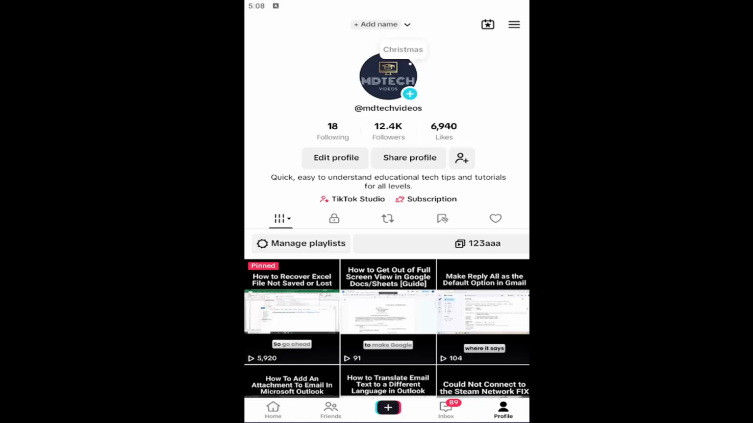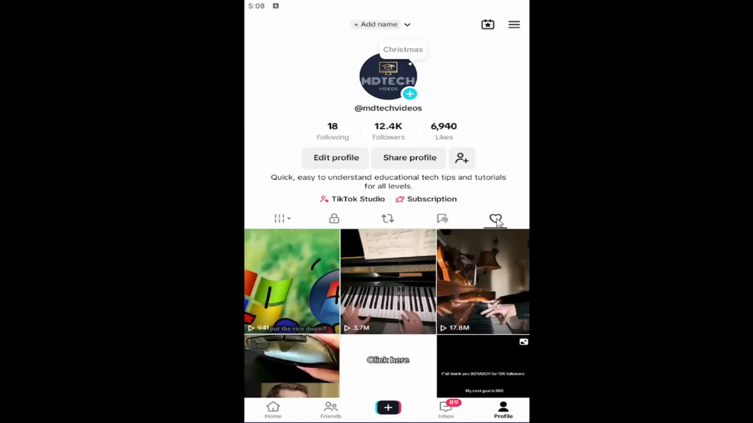In today's tutorial, I'm going to show you guys how to find saved videos on TikTok. So if you've bookmarked or favorited a video, you can just go on your profile page by selecting the profile button and then selecting a little bookmark icon or the heart icon.